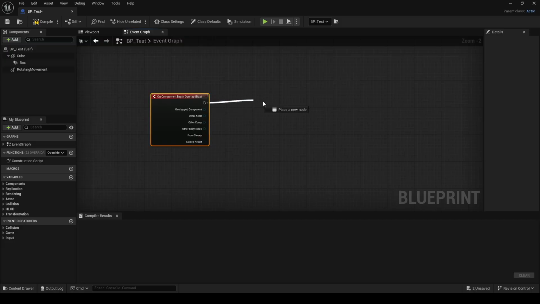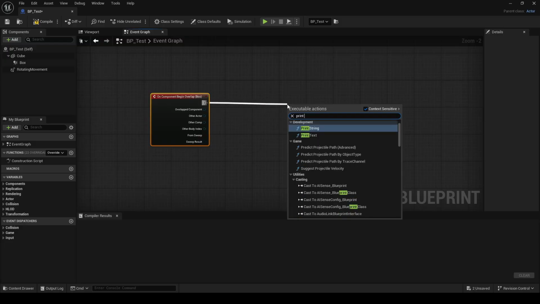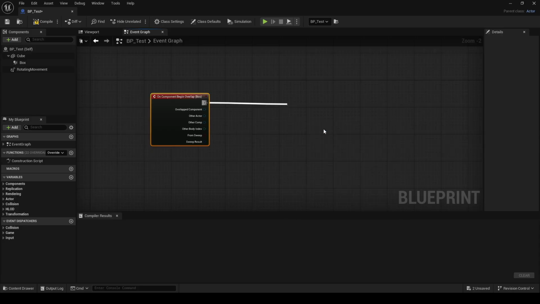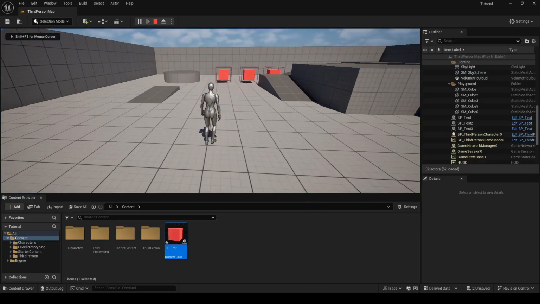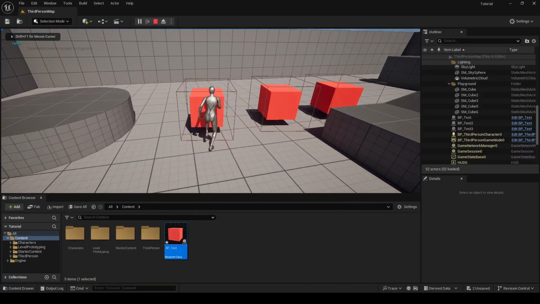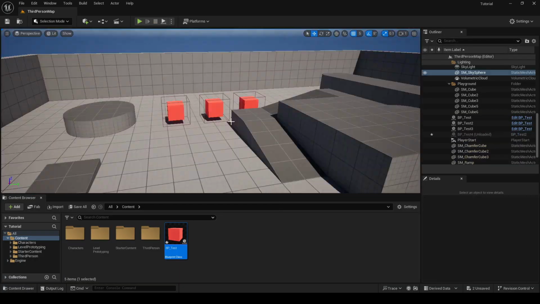You can drag from the execution pin with left mouse button and type print string. This node will print something on screen. In this case, it will print hello. If we compile our blueprint and click play, if we overlap this box collision that we have, it should print hello in the top left corner.